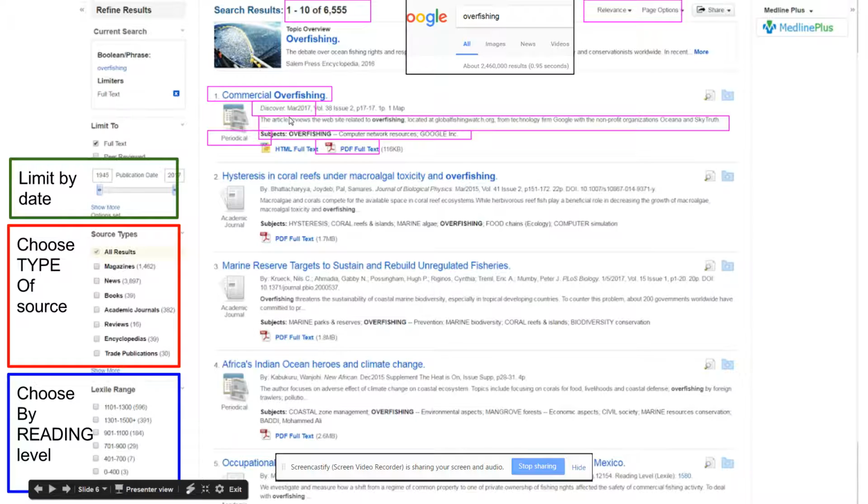But a lot of the times you'll simply have to delve through these different descriptions. All right, so like Google, you'll see a title of the article. Underneath it, it'll show you what the original source was. And this is Discover Magazine from March 2017. You can read a blurb or a summary. This article reviews the website related to overfishing. You can see some subject terms, like here it says overfishing and computer network resources. Well, maybe that might be a clue that this is not going to be a good article for us. At the left, it'll say if it's a periodical or a journal or a reference book or an encyclopedia.